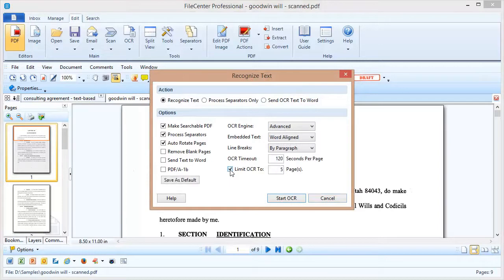Now, another option that you're going to perhaps want to use for some of your larger documents is limiting OCR. The idea here is if you have a 100, 200, 300 page document and you're wanting to make it searchable, odds are that the information that you need to make it searchable can be found on just the first couple of pages in the document. So there's no point in waiting for OCR to run through hundreds of pages when you can really get what you need by OCRing just a couple of pages. So you can select this option and tell FileCenter how many pages you want OCR'd, and then the rest of the pages will be skipped.